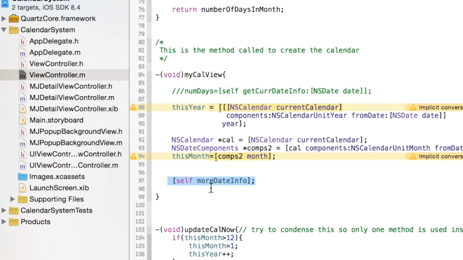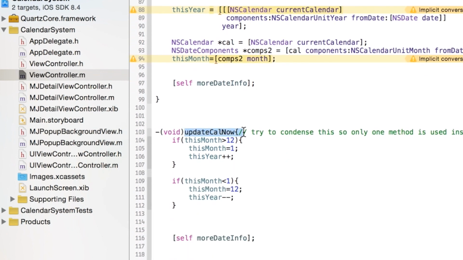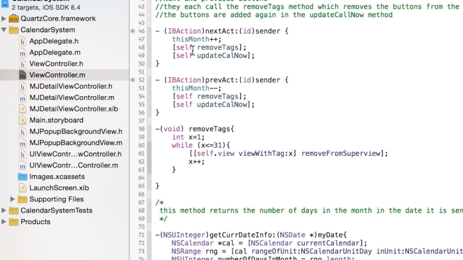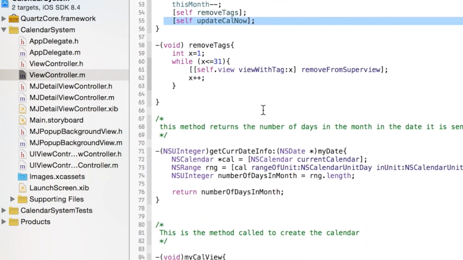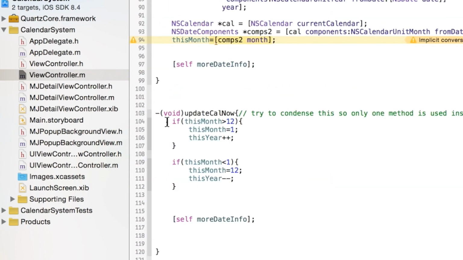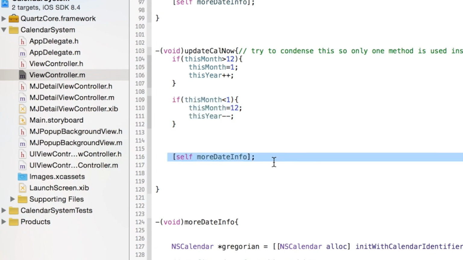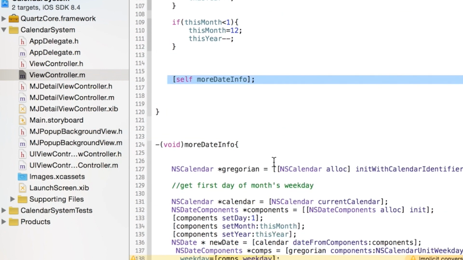Now we go down to this method called more date info. And as I'm scrolling down here, you notice I have this update cal now. This is when I use the next and previous buttons, we change the month, right here, by incrementing or decrementing it. I'll explain these tags in a second. But then we call this update cal now. And what that does is basically looks to see, hey, did we go into a new year? If we did, then let's set the month accordingly and the year accordingly. Did we go back to a new year? If not, we'll set it accordingly. Right? Makes sense? So then we go in and let's do this more date info method. And this is really where everything happens.